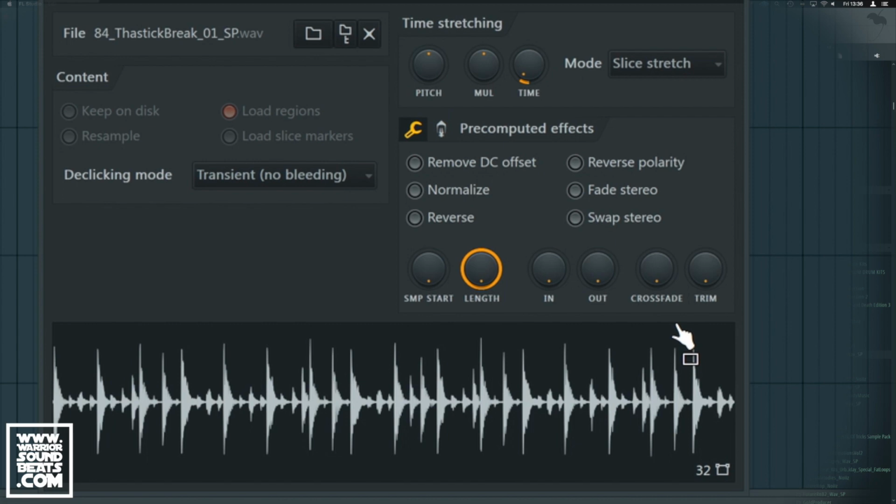So that's essentially it, guys. That's 2 great ways that you can use time stretching, and that's what the different modes are used for and what they work best on.